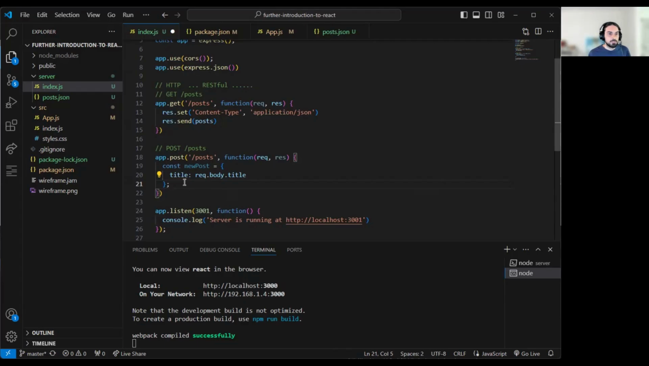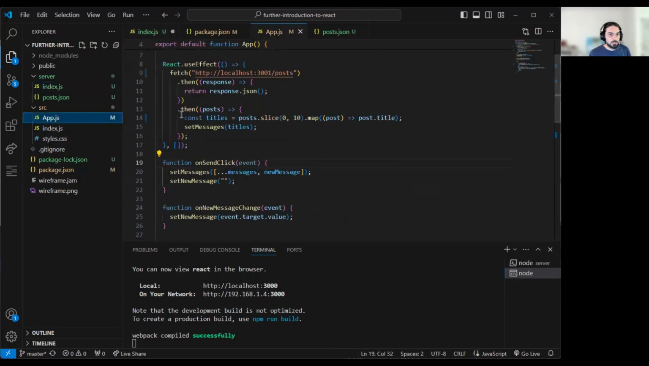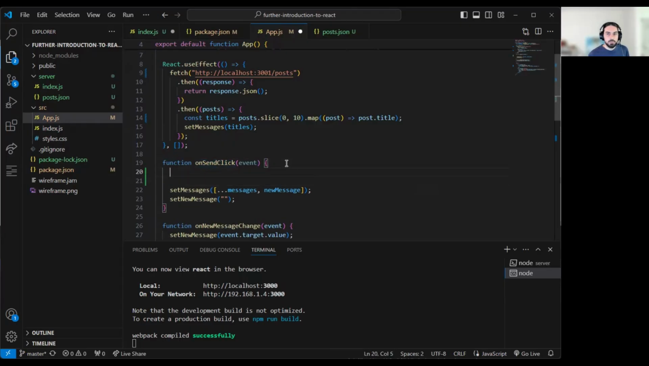So let's just keep this like this for a while and go back to the front end. Now going back to the front end where we set the message, or we click send, it calls this function here, on send click. So what we want to do is make a request to the server to post a new message. Now to make a request, we can call the fetch function.